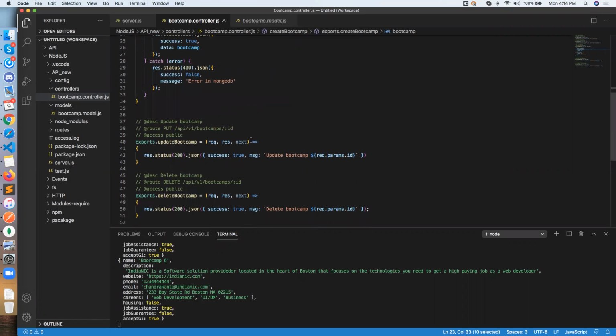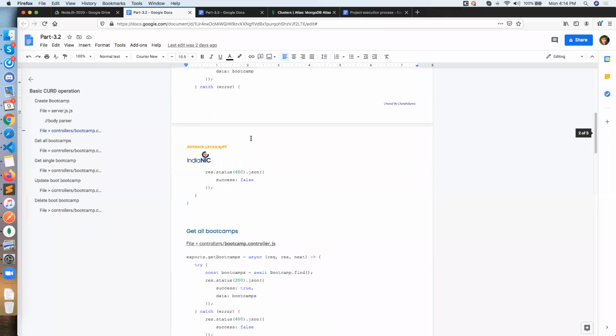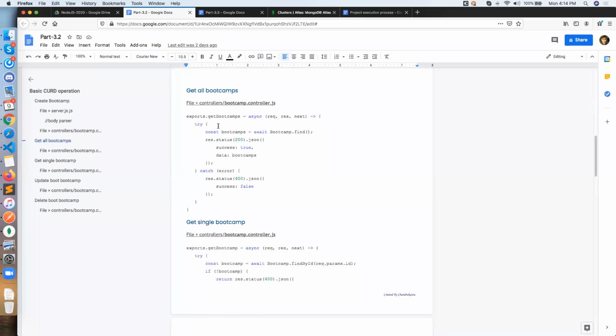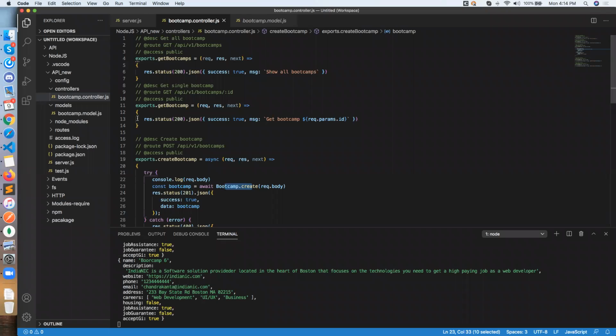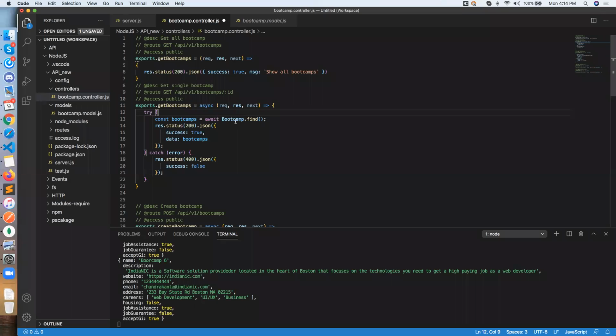So let's replace the other queries, the other controllers and methods like get bootcamps. It is similar. Let me put it over here. Get bootcamp, I am replacing it here. Okay, so here you can see bootcamp.find. The find method is used to get all records from the database. After getting them, you can pass them in the response in the data section.